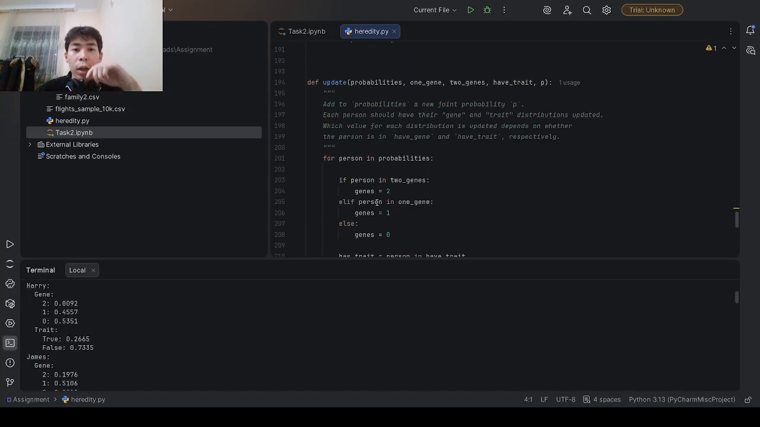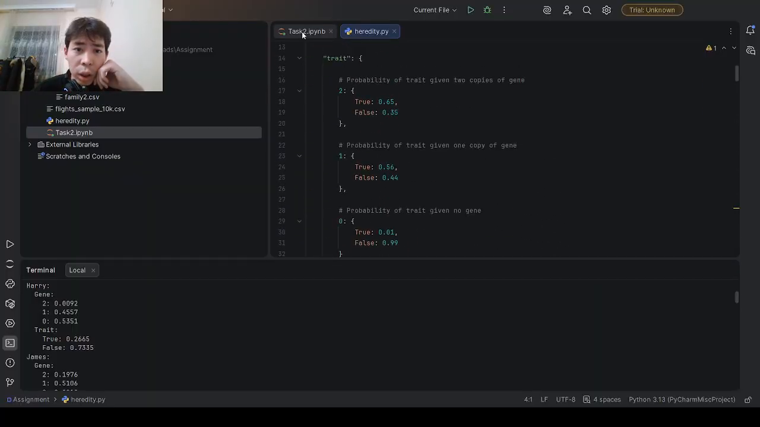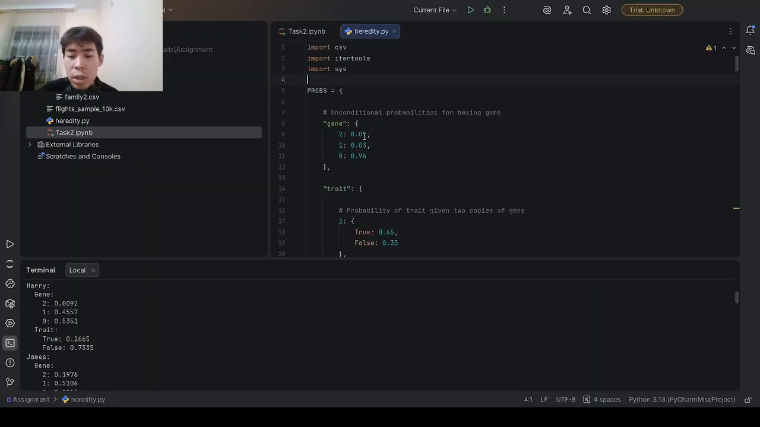Hello, teacher. It's our assignment 2, and in this task, our task is creating Python code that calculates how genes and the traits are passed within a family.